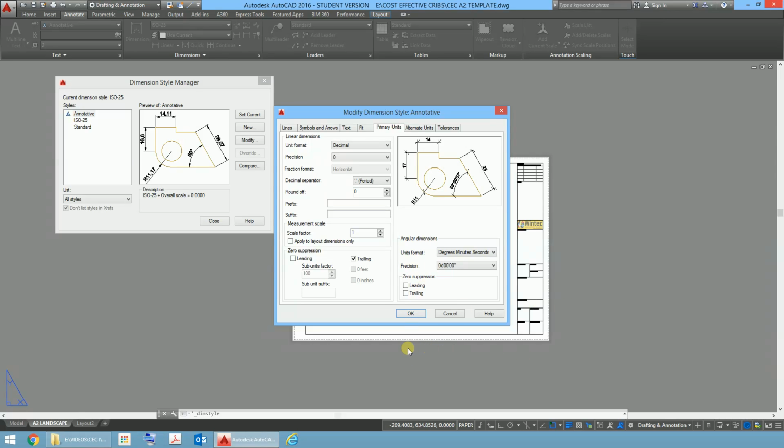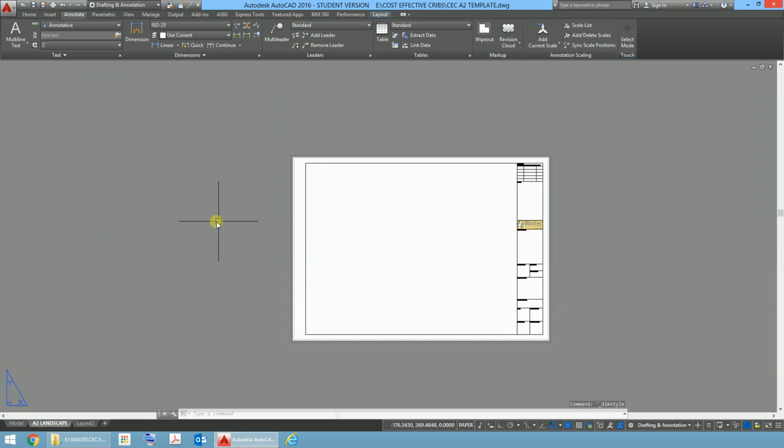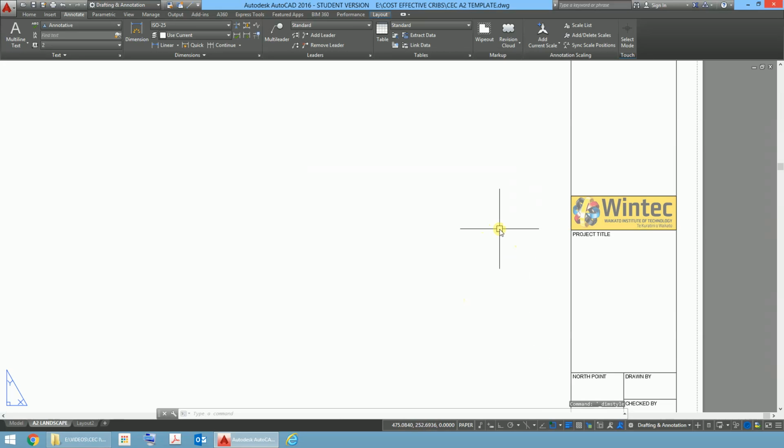So just a bit of a heads up there. It might pay off or it may not, but we'll just see how that goes. So I'm just going to go OK there, and close there. All right, so this is my template here.